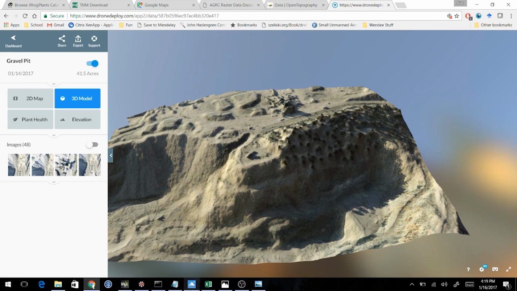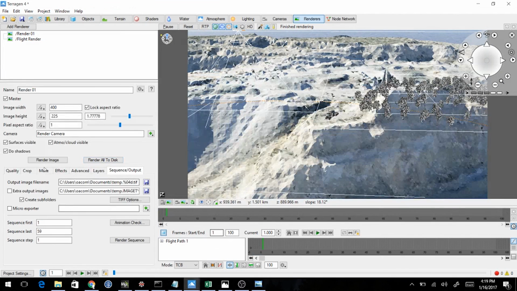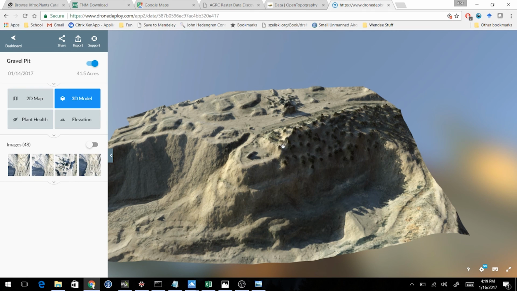It's also very useful to know that in Terragen, you can also output the original geometry of the scene using the micro exporter tool. And this allows you to compare the original geometry to the produced geometry from different flight paths and qualitatively compare the effects of different drone flight paths on your mapping results.